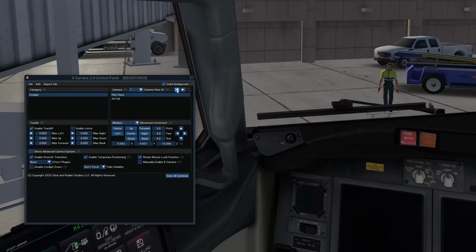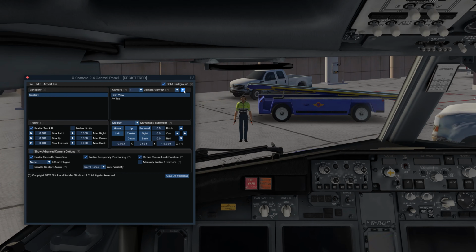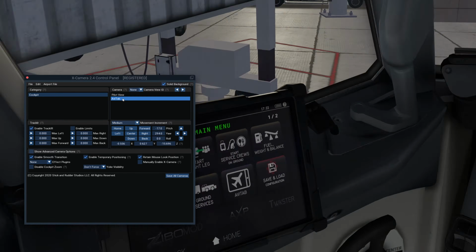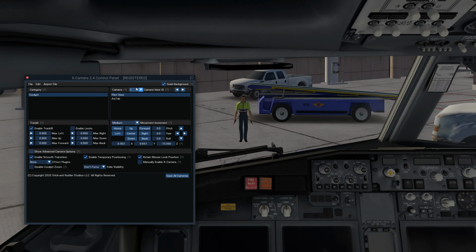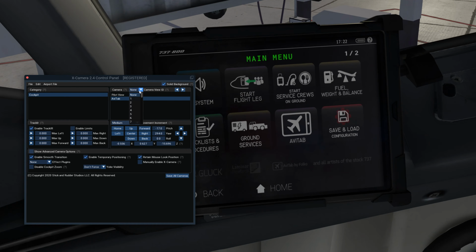And now we can cycle through them. Boom. And so this is a smooth transition. So the other thing we need to do in order for these arrows to work is we need to assign an ID to it. You can see it says none, and this one says 1. So if we come down here and we hit 2, now we can cycle between the two.